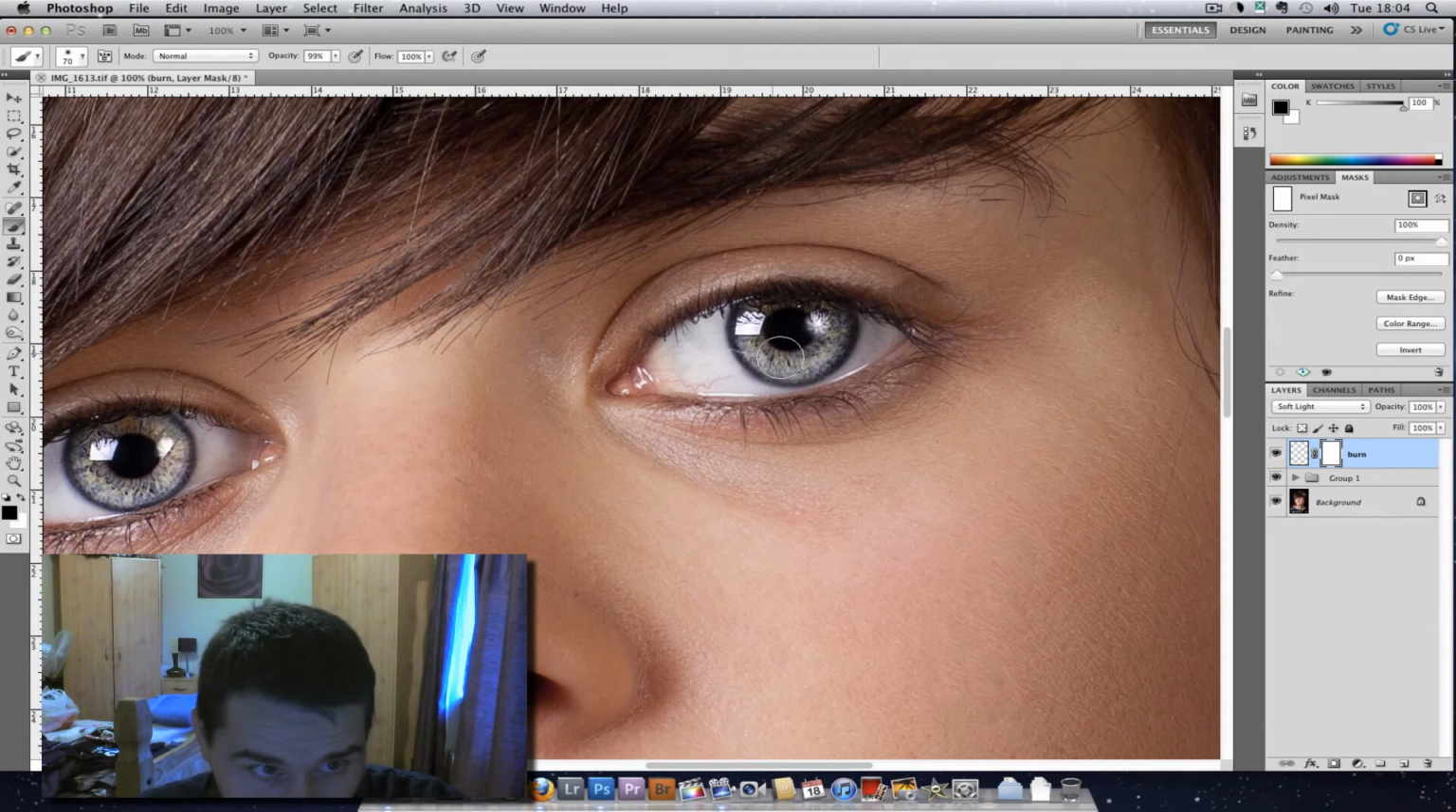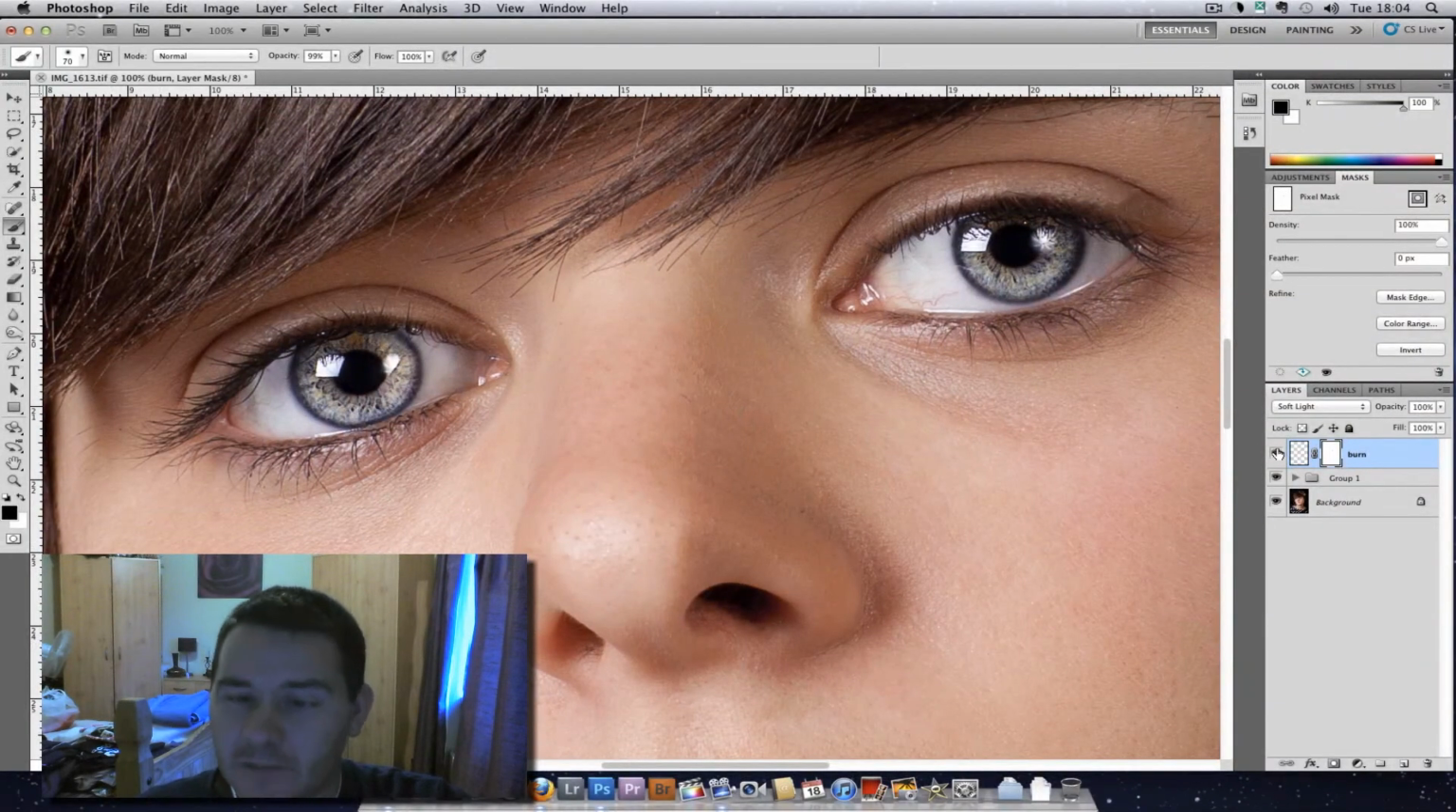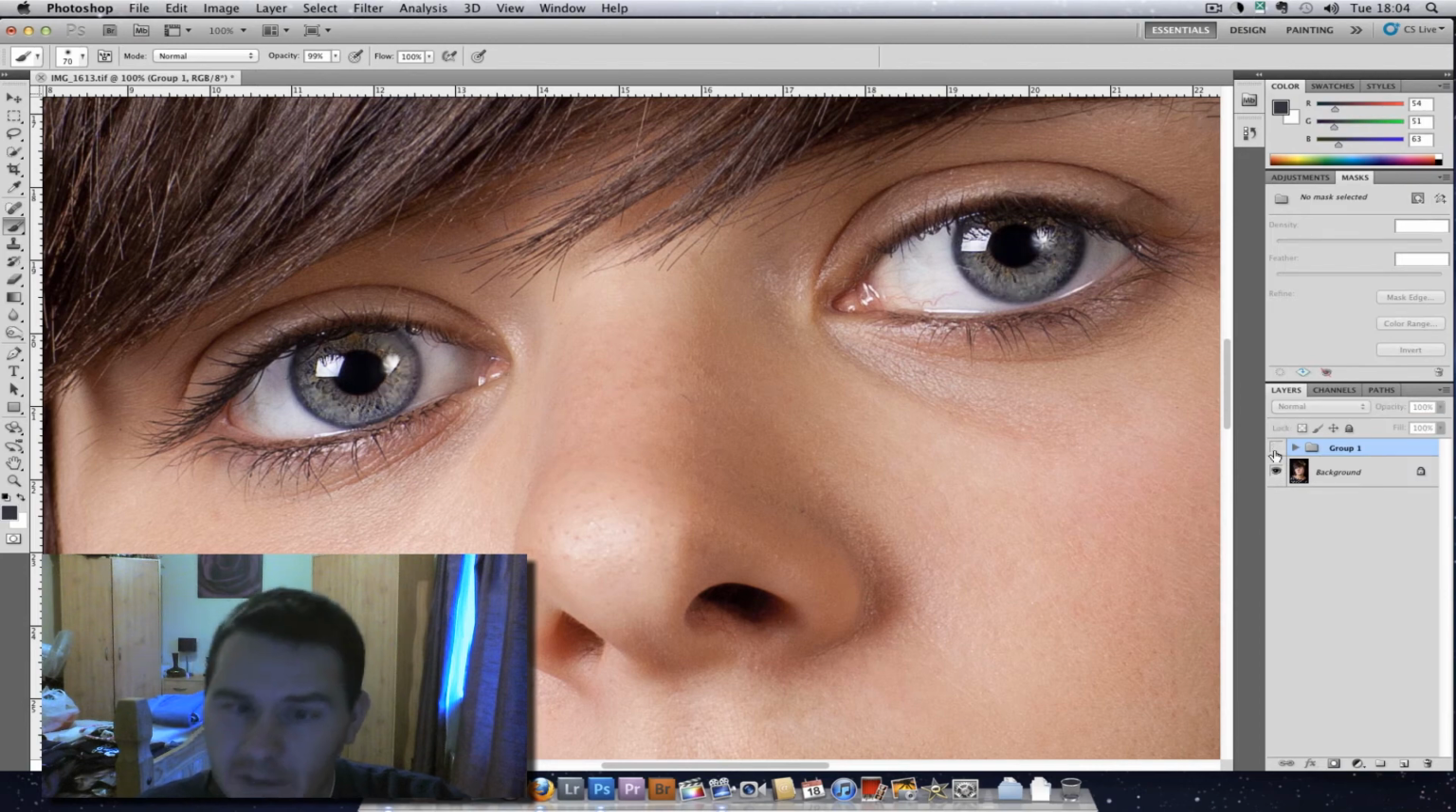And there you go. Probably a little bit subtle for the video, but let's put that into the eye group, and we go overall before and after. Before, slightly rushed obviously, but overall before and after.